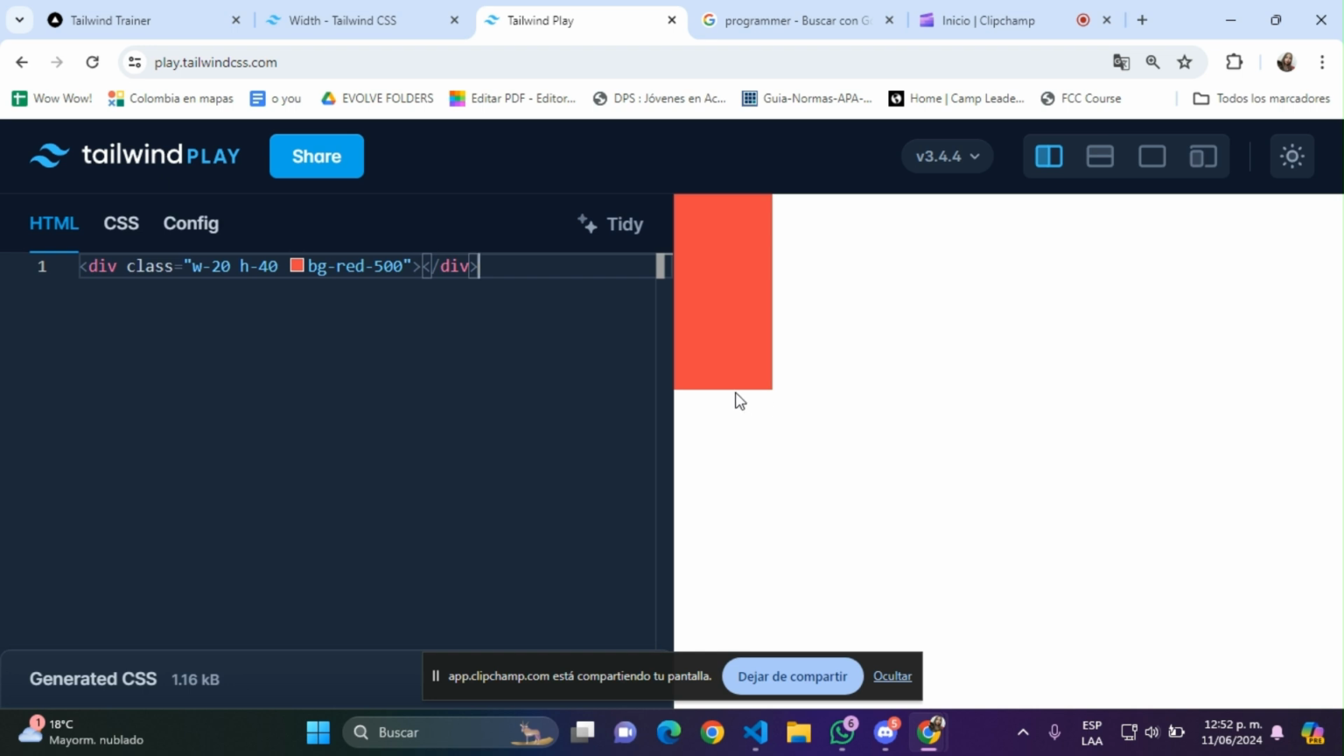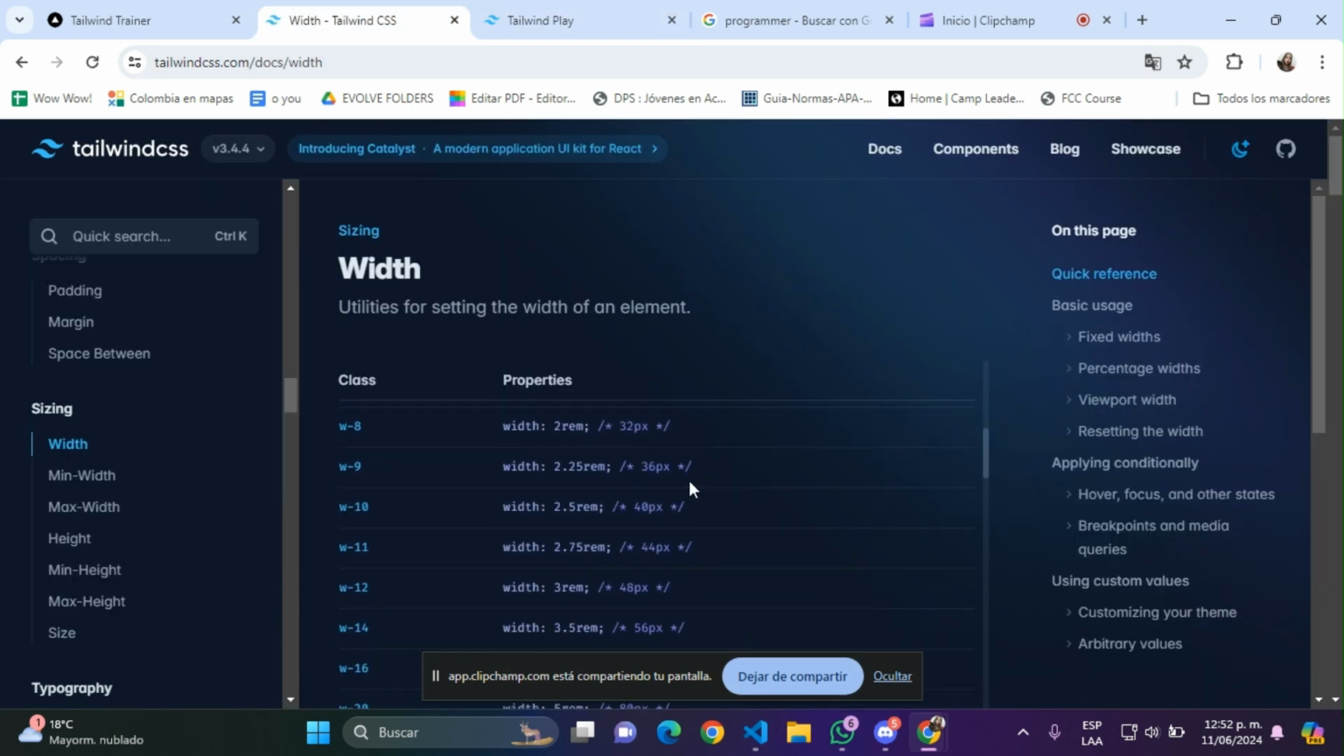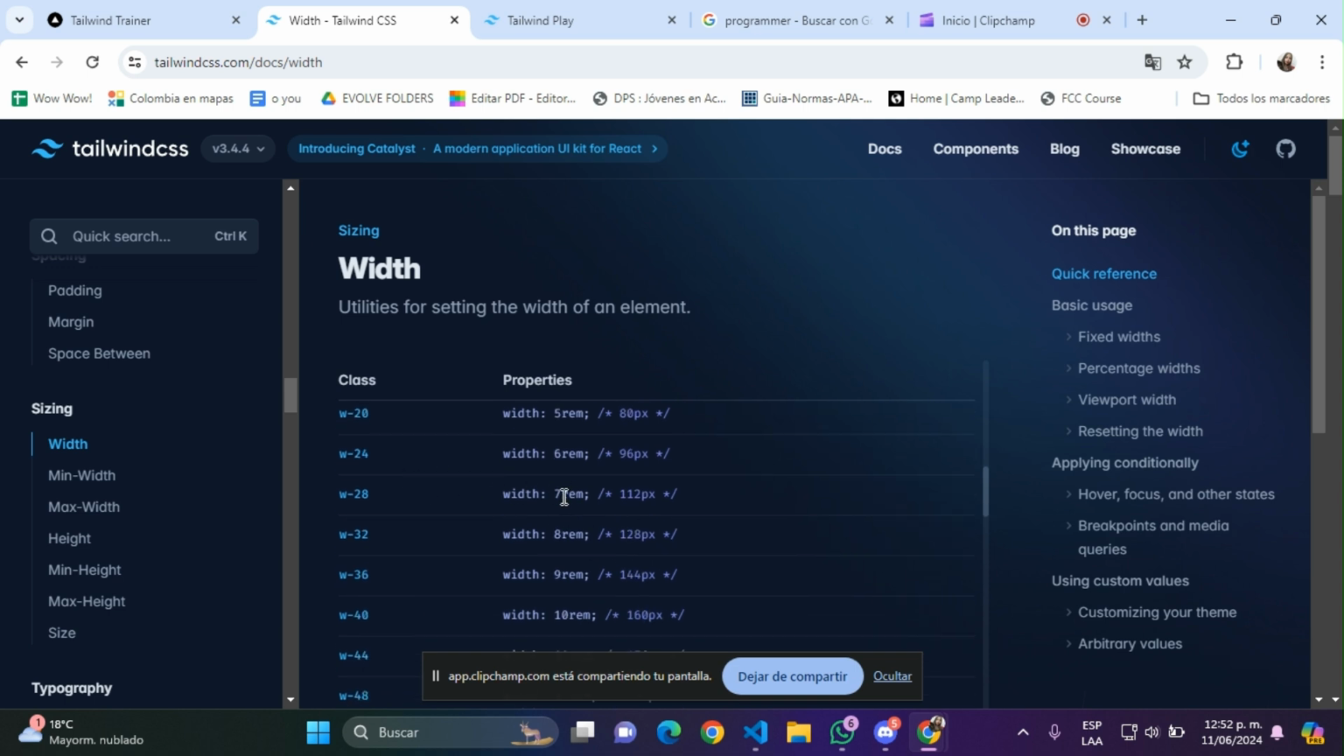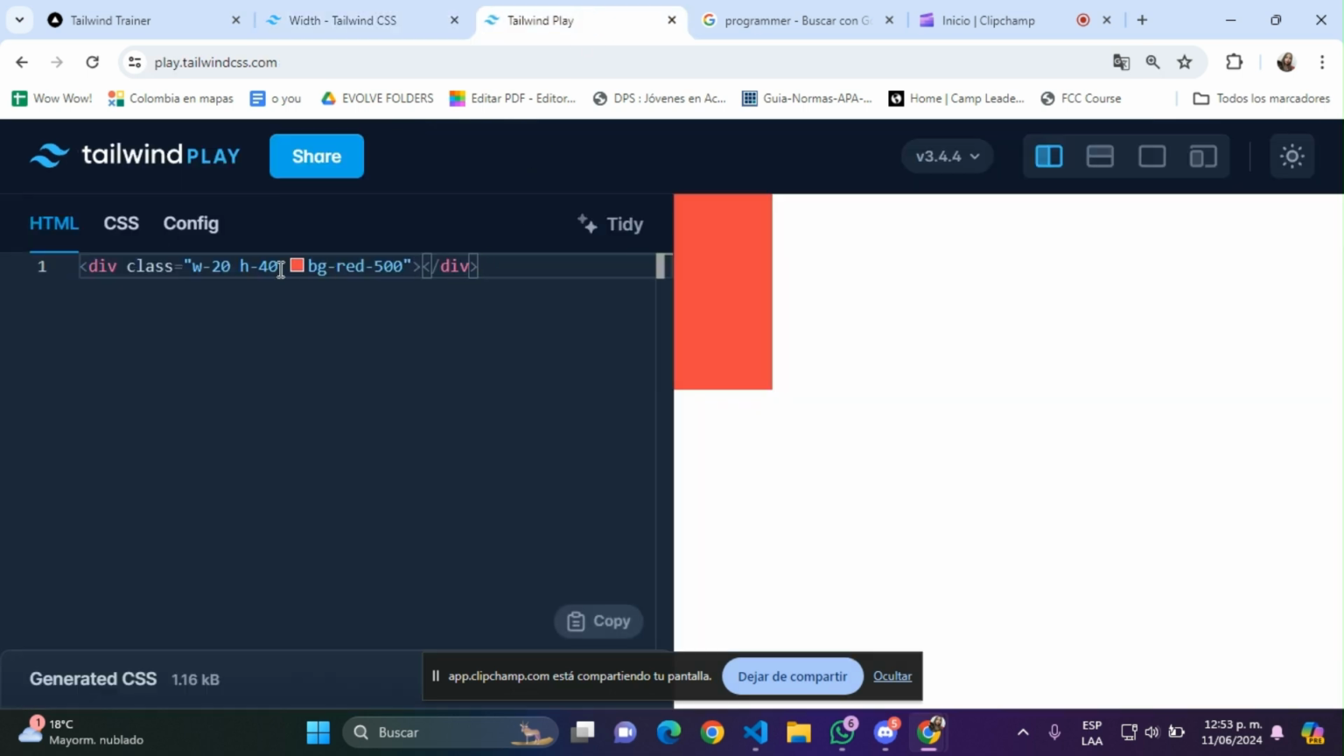All right. So if you are wondering if 20 means pixels or if 40 means pixels, you can go to the Tailwind documentation and read about it. For example, if we give it a width of 20, this equals 80 pixels. So you can see the tables here to see how much that it is in pixels. All right. But we're gonna just keep talking not in pixels but in Tailwind classes.